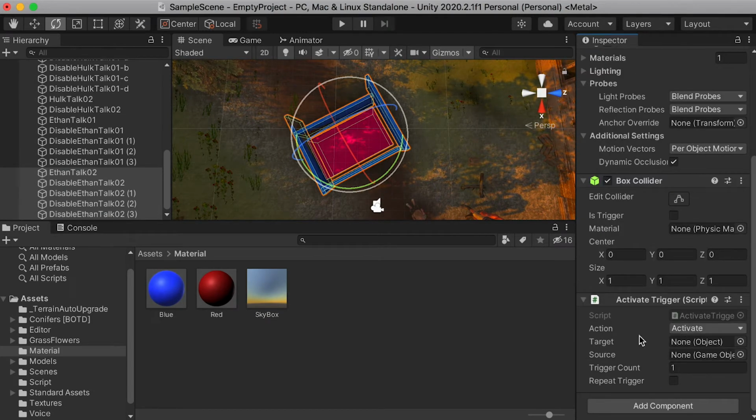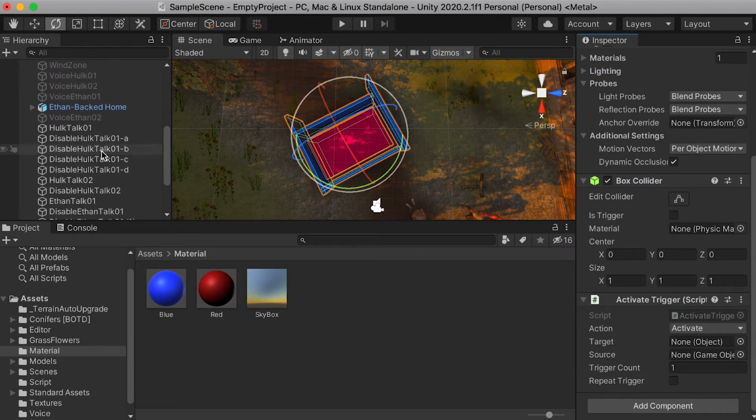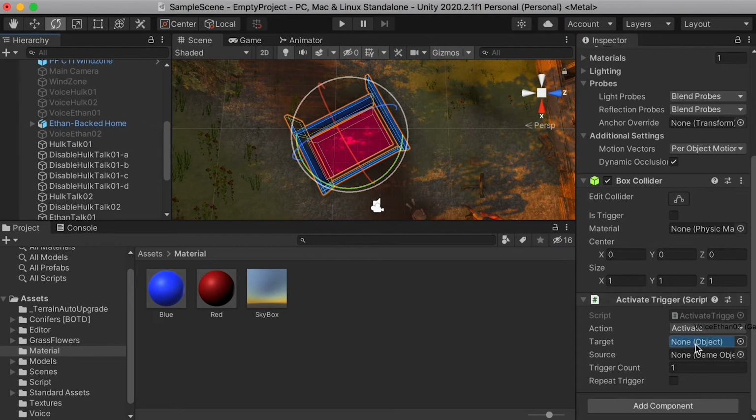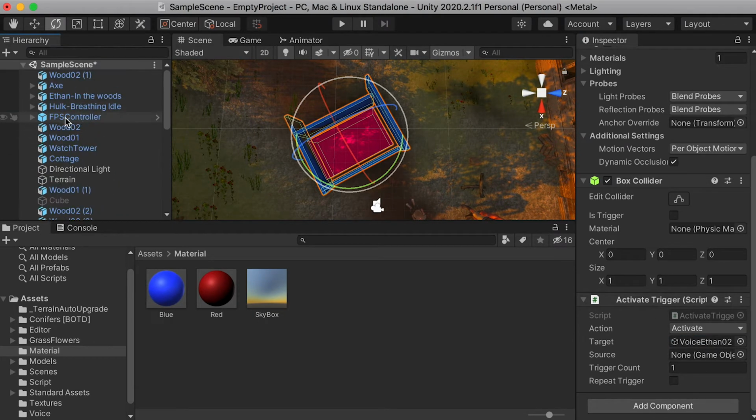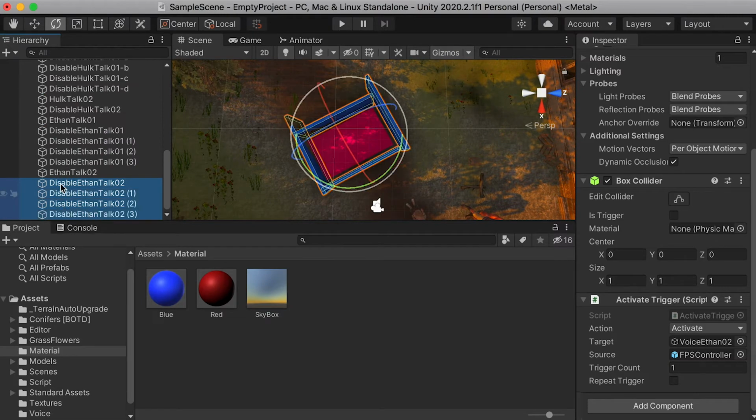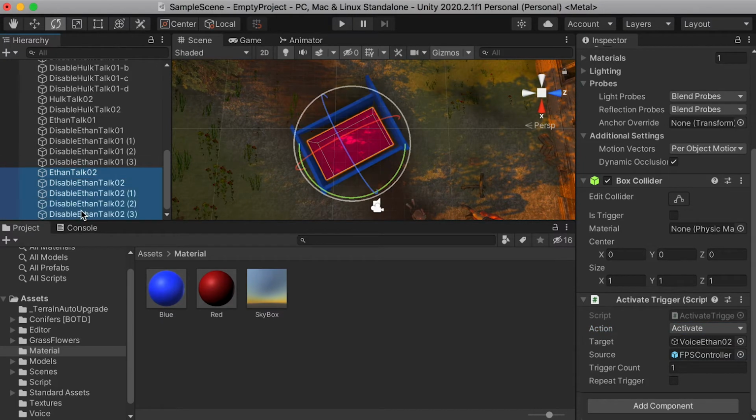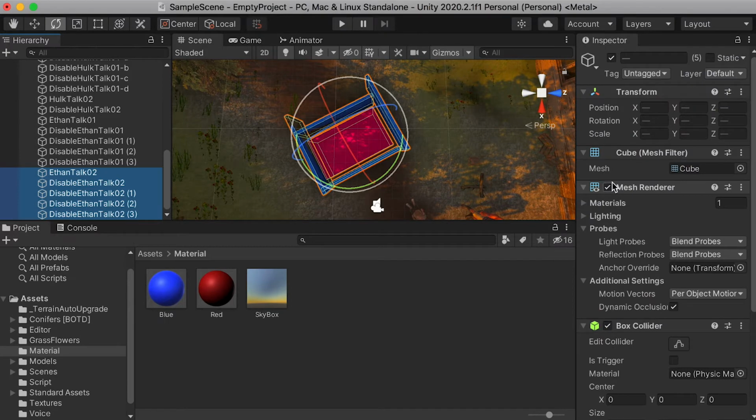Okay, so here we're going to bring in the second sentence, Ethan's second sentence, and first person controller as the source. And we don't have to repeat the trigger because we only want him to see this once. And make sure to select all of them and check off mesh render and check on is trigger.